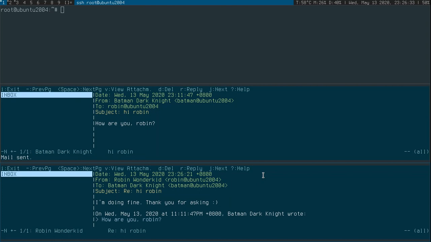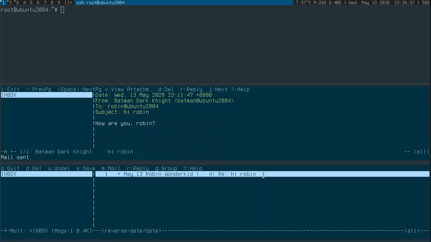So that's how you set up the mail server, Postfix, Dovecot, the IMAP and POP3 server, and the email client, which is Mutt.